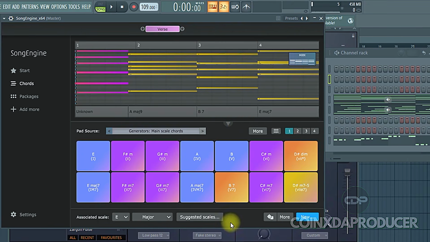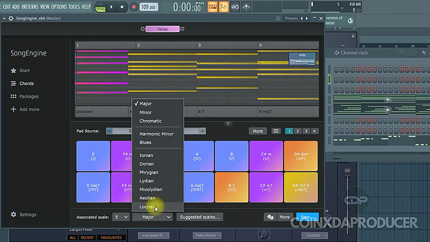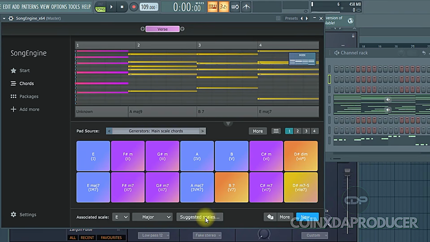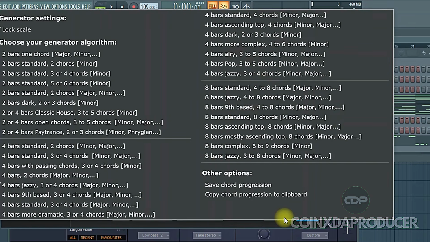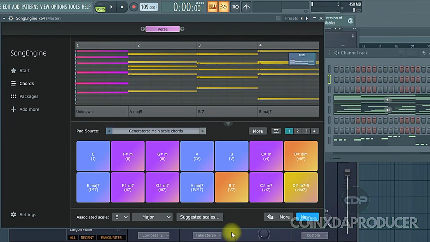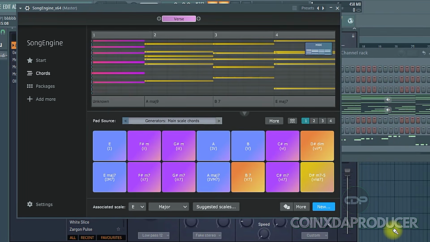And below here, you can also see to choose the scale you're working on. It can also suggest scale for you. This is to set the key of the track you're working on. And over here you can see more chord progressions you can use as well. Alright, so that's basically how to use this plugin.